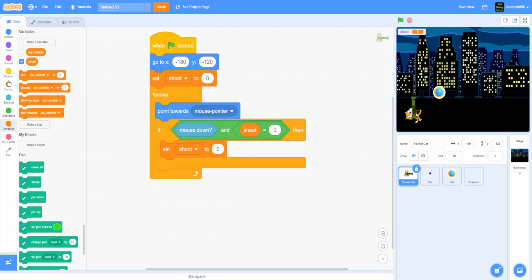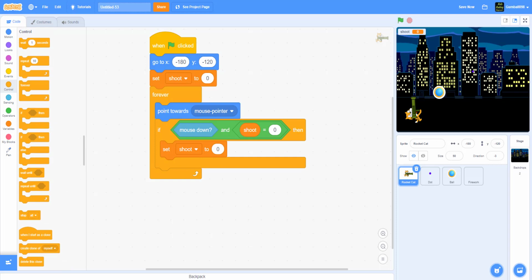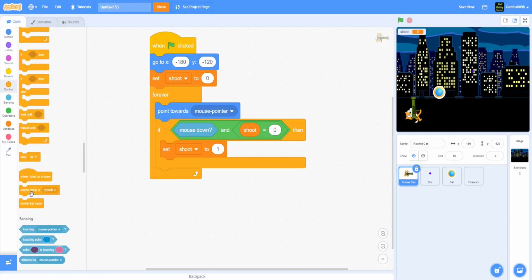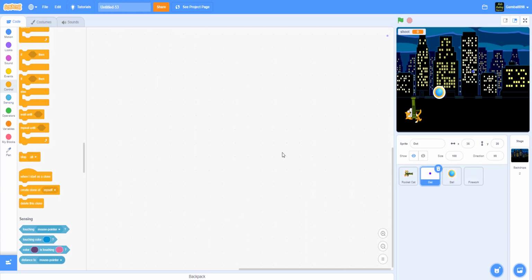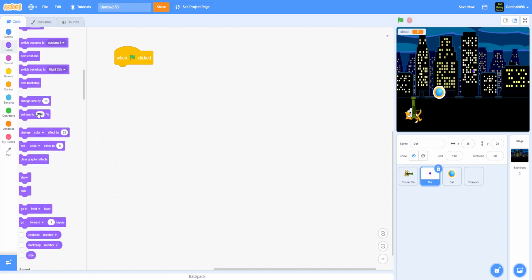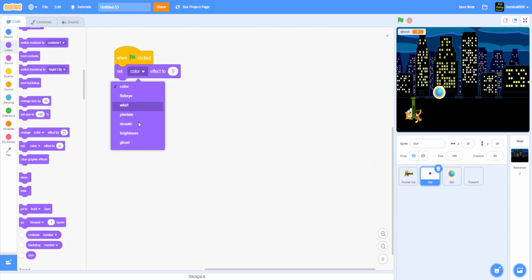And now we're gonna create the clone of the ball. So set shoot to 1, and we're gonna create the clone of ball. So now we're gonna do the dot. When the green flag is clicked, zoom in a little bit. When the green flag is clicked, it'll set ghost effect by 100.